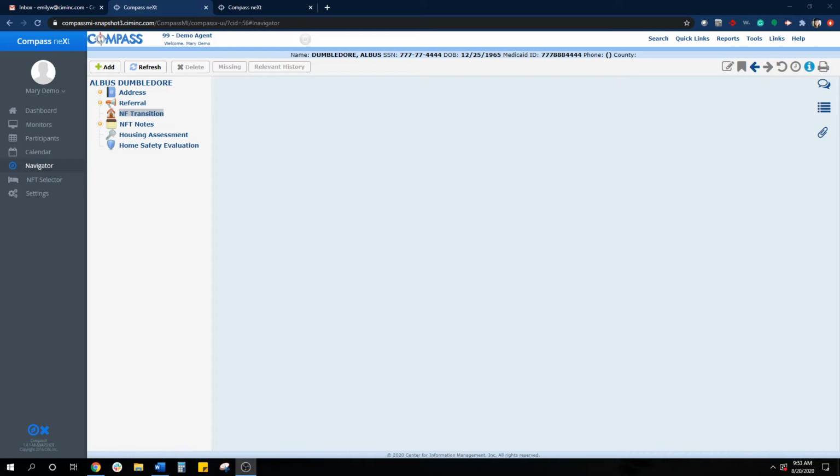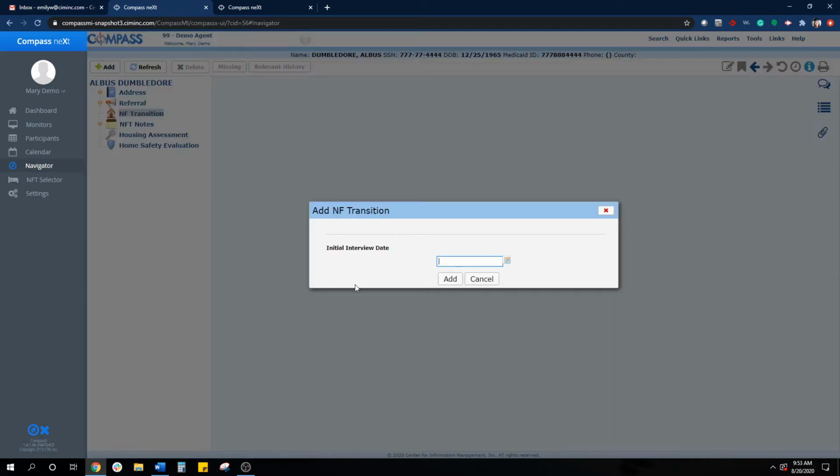The living CTA is located within a NIFTY record, and it's automatically added when a NIFTY record's added. So to add a CTA, you just need to add a NIFTY record. So I'm on the NIFTY record, or the NF transition node, I'm going to click the add button. And then I'm going to be prompted to enter the initial interview date. The initial interview date should just be the date that the initial CTA occurs. So you're going to enter that here.